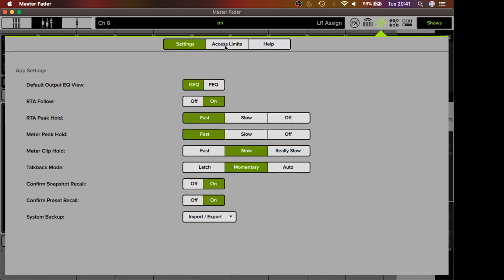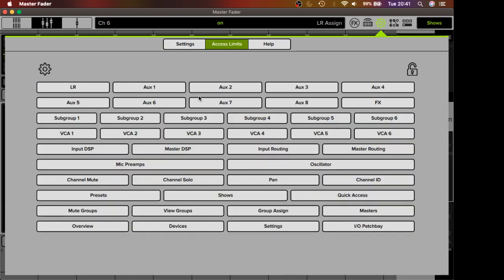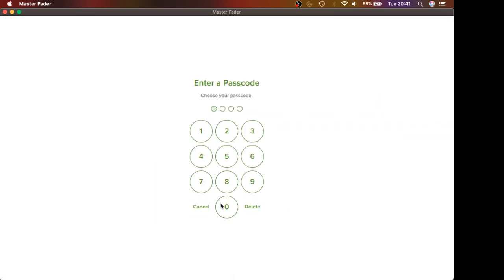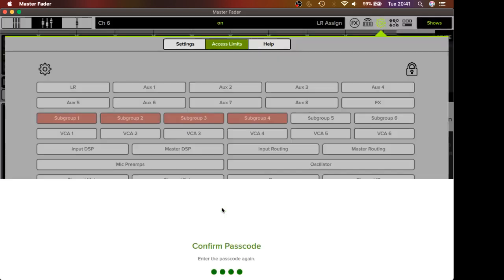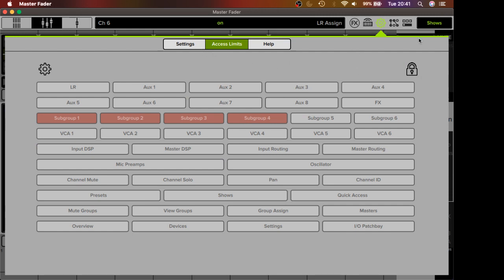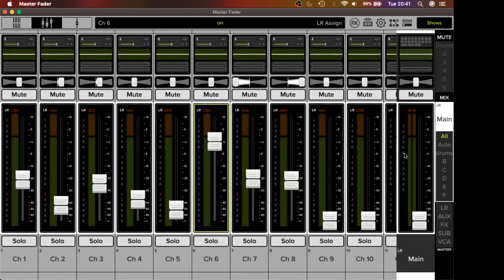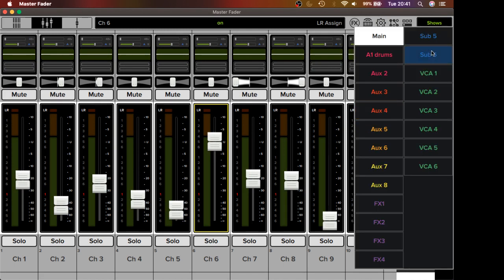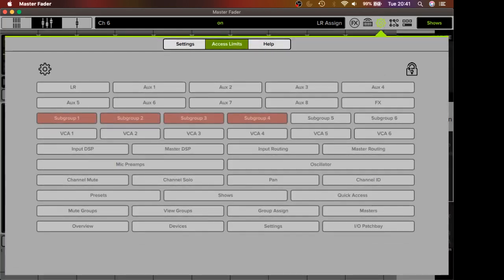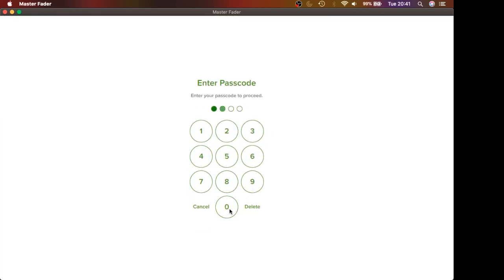Now over the phone we spoke about access limits, and you can see how you can limit access to certain things. So I say the subgroups, and then you can put in a pin 0, 0, 0, and then put the pin in again, and that's it. So when I go back into my mains here and I try to access the subgroups, those 4 subgroups no longer appear. I only have 5 and 6, and there's absolutely nothing I can do about it on this device with regards to accessing those subgroups until the person who's locked it up for me comes in and puts in the correct pin.